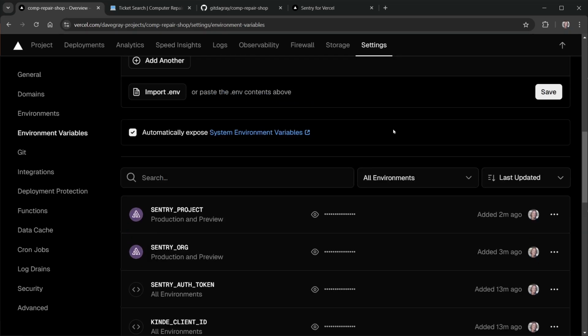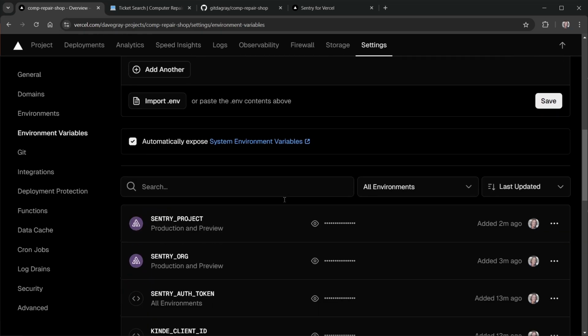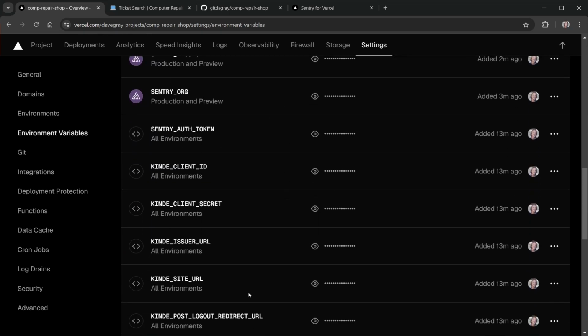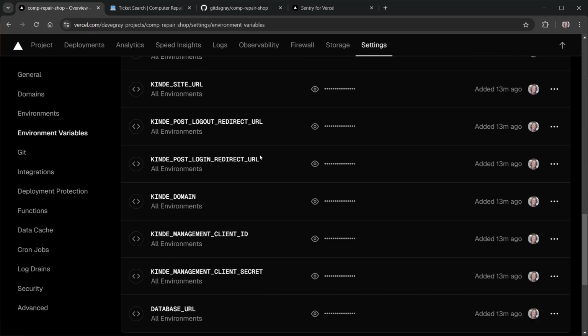But you can, of course, add as many as you want to up here. You can put in the key and the value. You can add another and add another. You can import an entire .env.local file or just a .env file, whatever you need there. And you can edit all of these here. And of course, they're hidden now, but you can show them if you click the little eye icon. So all of that is very useful.